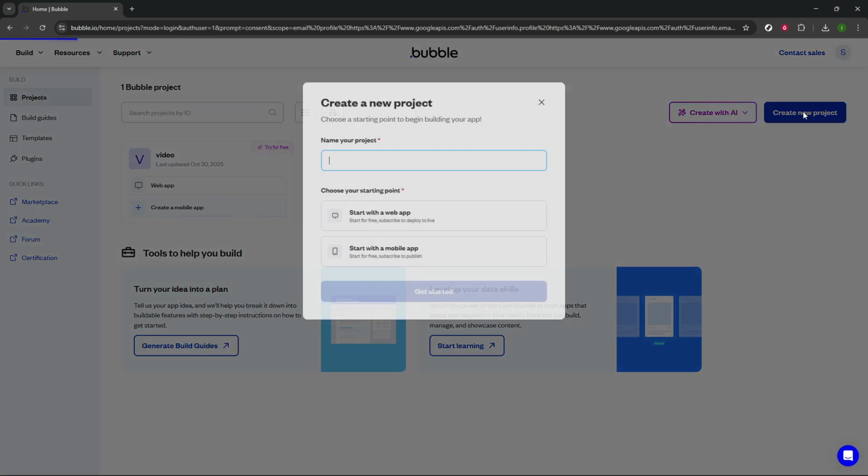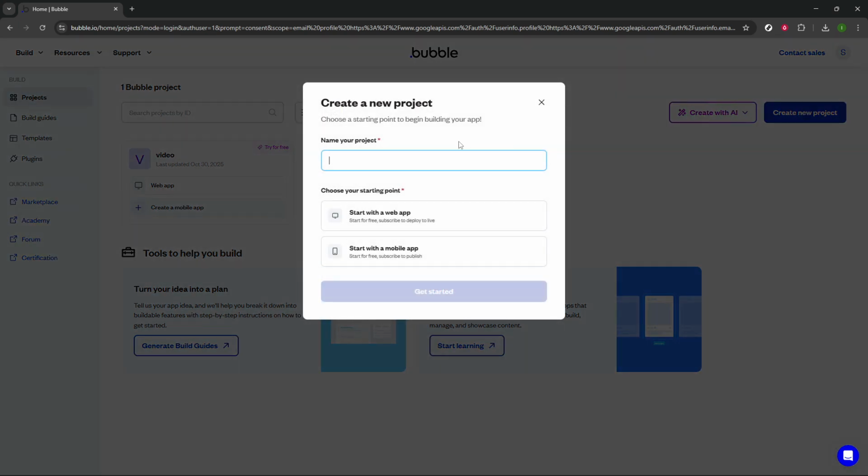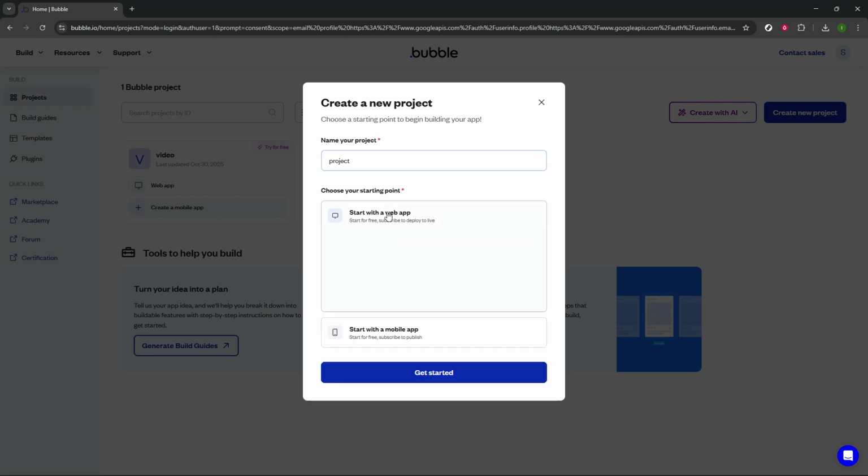Click on Create New Project and you'll be taken to a new screen where the magic begins. You'll now see an option to start with a web app. Click on that to begin crafting your new application. Bubble offers a multitude of starting templates, but to hone your skills, let's click Create a Blank App. It gives you the opportunity to explore all the features and truly learn the ins and outs of the platform.